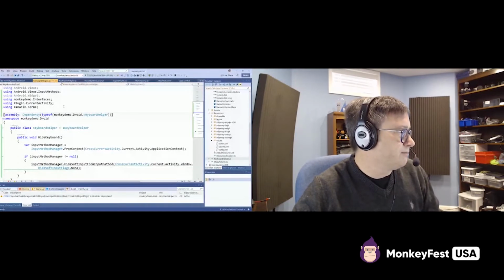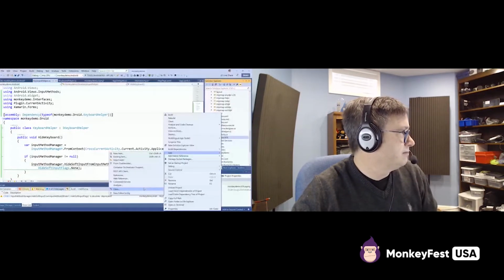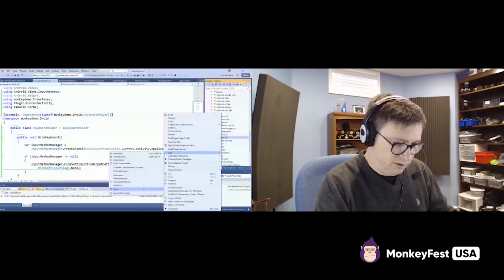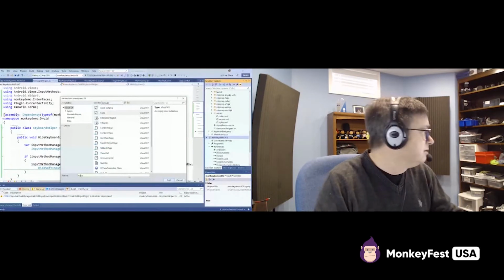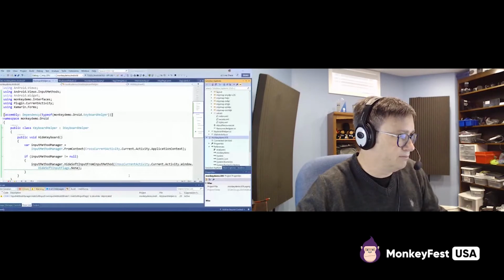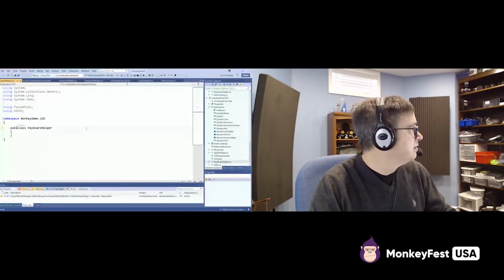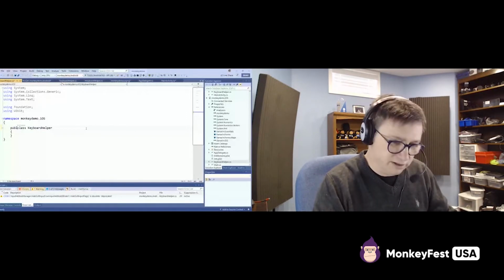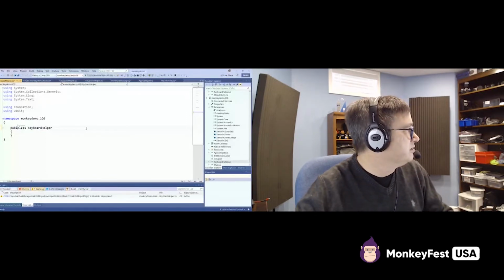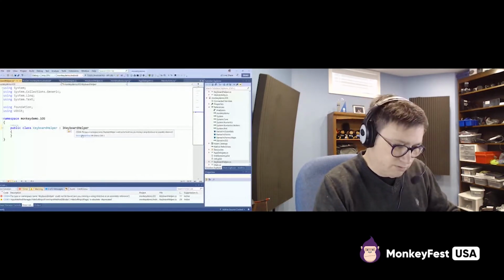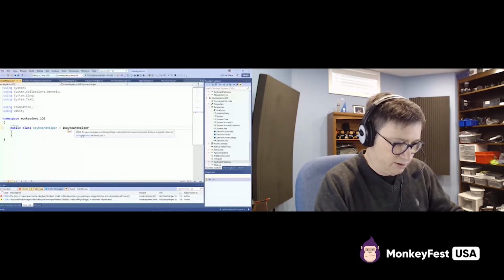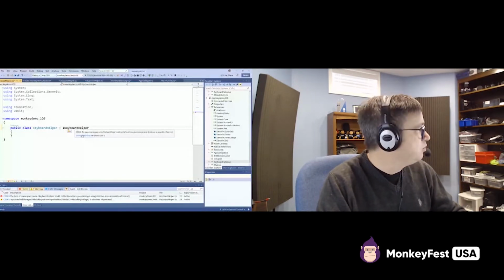So let's do this for iOS. And we'll just add a new class, KeyboardHelper, because be consistent. And of course, it's public. And it's also an implementation of IKeyboardHelper, so it needs to pull in our interfaces. And we'll do public void HideKeyboard.